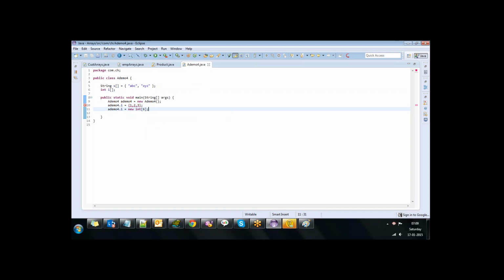This is allowed here, right? Yes. And we cannot do int j equal to int. This is not allowed, right? Yes. I think this answers your question.